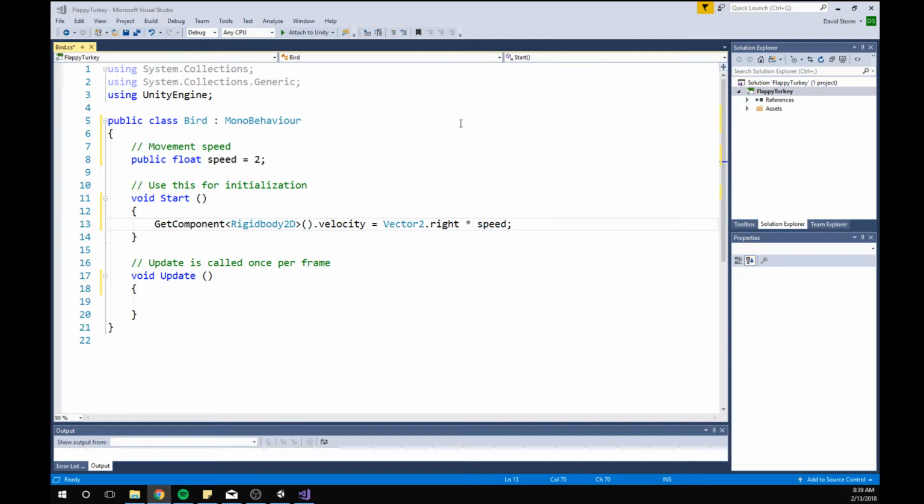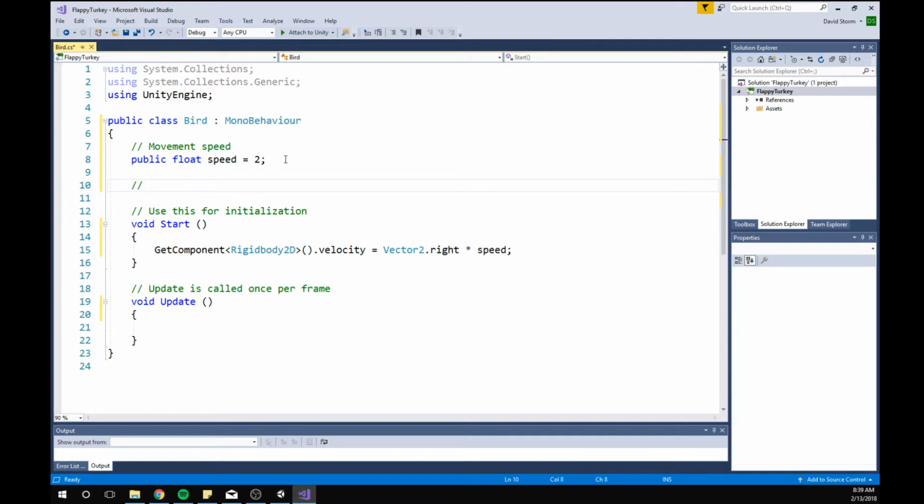Now if we go back to Unity, we can see that the bird actually flies, but it just drops right to the ground. So let's go ahead and add some ability to make our bird flap its wings and make it go up and do that controlling. So we need to set a new variable called flap force.